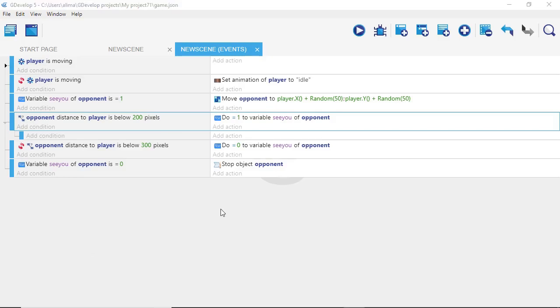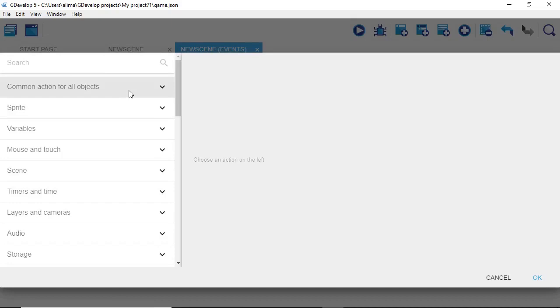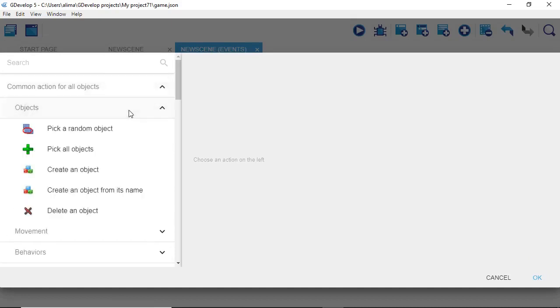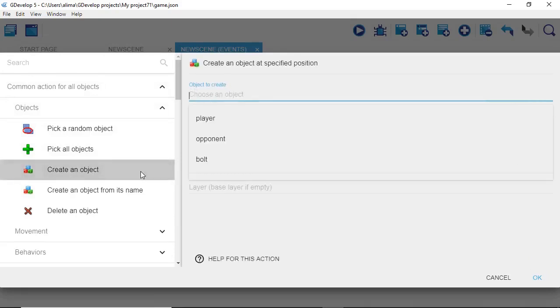Okay, so what we want to do is make the bolt appear on that S point that we made. So we're going to go to Add Action. We're going to go to Common actions for all objects, and then select right here where we see Create an object. So we're going to left click here, and then we see Create an object at the specified position. So we want to choose the object that's going to appear, right? What's the object that we want to appear? That's the bolt.